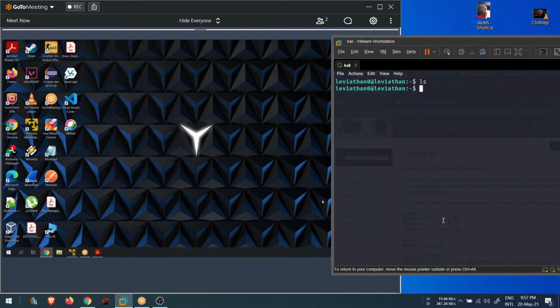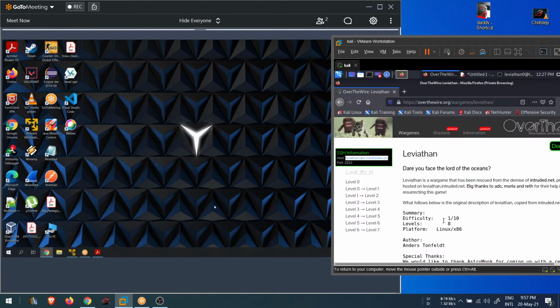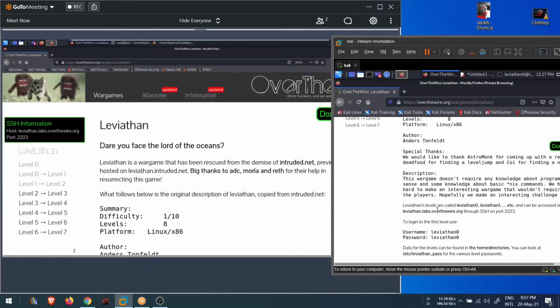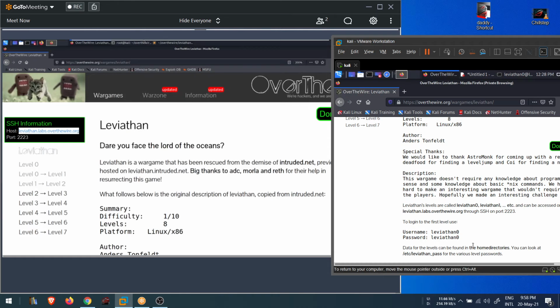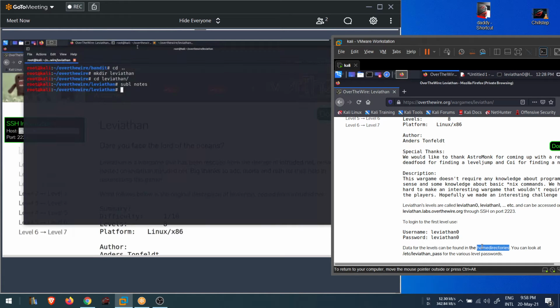Okay, I think the time is okay. Just the intro page. There is something, Leviathan pass, right? Data for all levels can be found in the home directories. We can look at Leviathan pass for various levels of passwords.